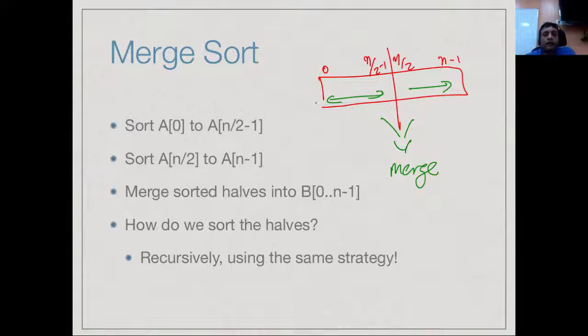Now I've said that we will break up the thing into two subproblems. So how do I solve this? Well, I will recursively do the same thing. I'll break this up into two subproblems and I will merge this. I'll break this up into two subproblems and merge this. So you keep breaking up the thing into subproblems until you reach a trivial subproblem, which, as we have seen, is an array of size 1.